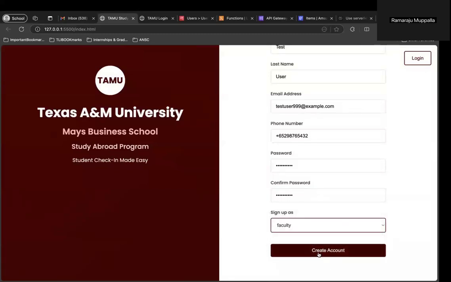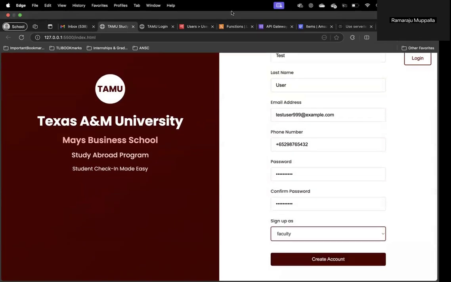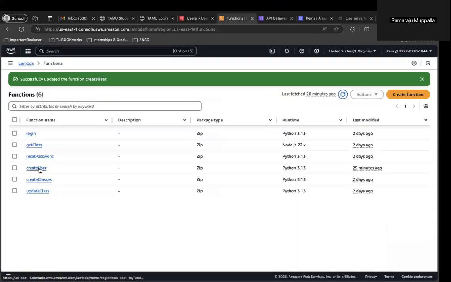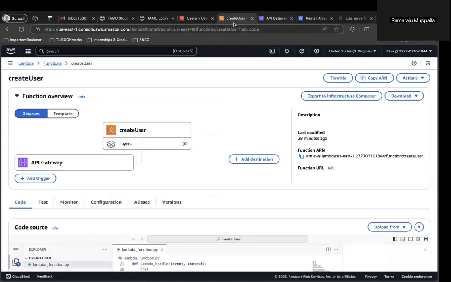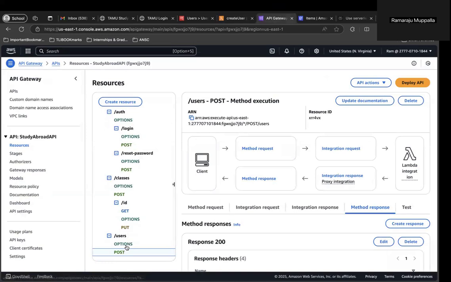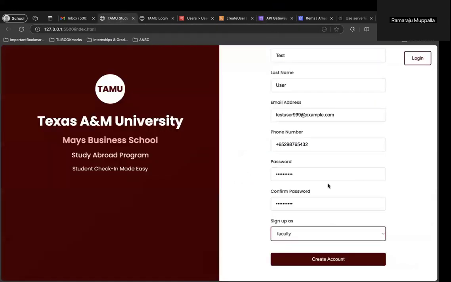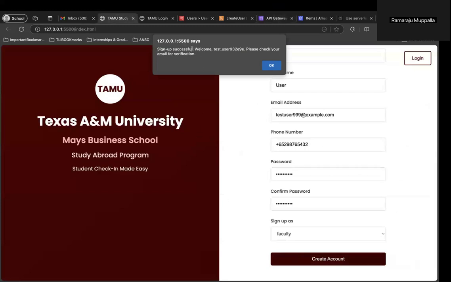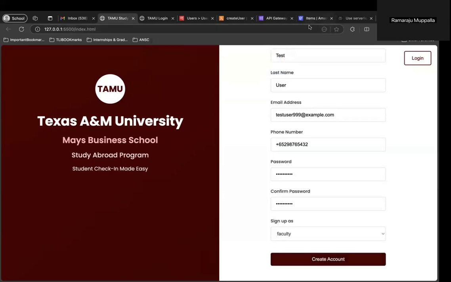When I click on create account, what happens in the backend is that it triggers the Lambda function which we made for creating a user. It's triggered by the API Gateway that we associated with the Lambda function. So this is the API. When I click on create account, it quickly says sign up successful, gives a username, and also sends an email verification for the users to confirm their email IDs. After this, you can see these same details reflected in our DynamoDB and Cognito as well. All of that is handled in our Lambda function.